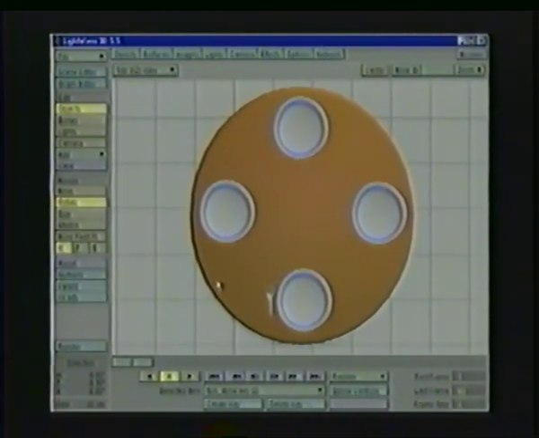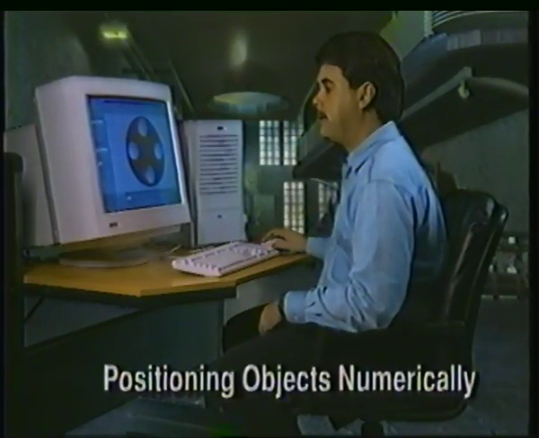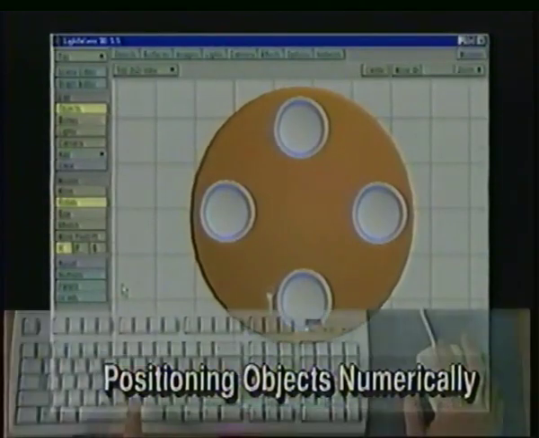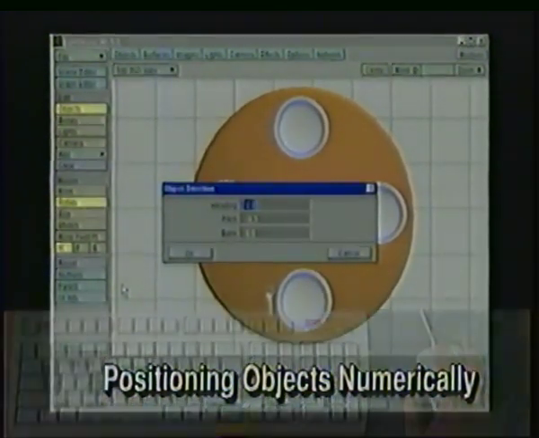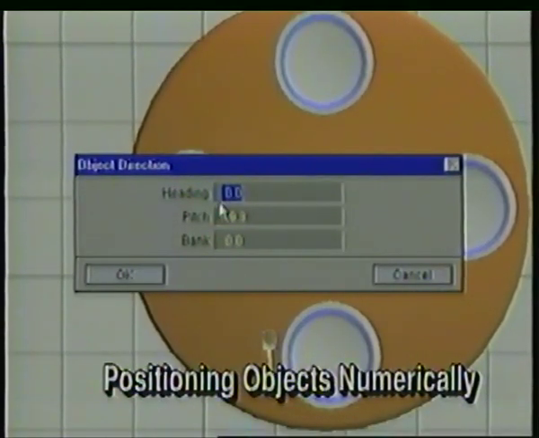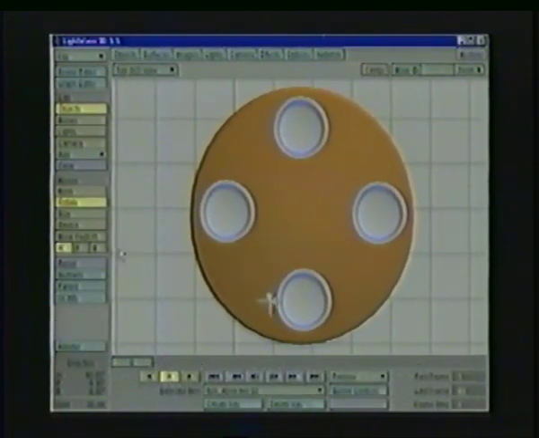And instead of trying to move it manually, which I could, I can do it numerically by either clicking on the numeric button or hitting the N on the keyboard, N being my keyboard shortcut for bringing up the numeric panel. In here, I can say I want to rotate this fork 90 degrees on its heading. And we can see that that fork has rotated. Now I'll go to Move and move it into position.